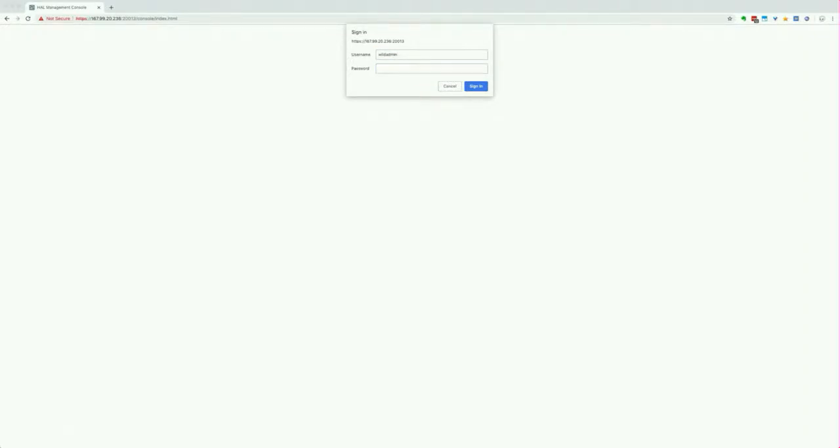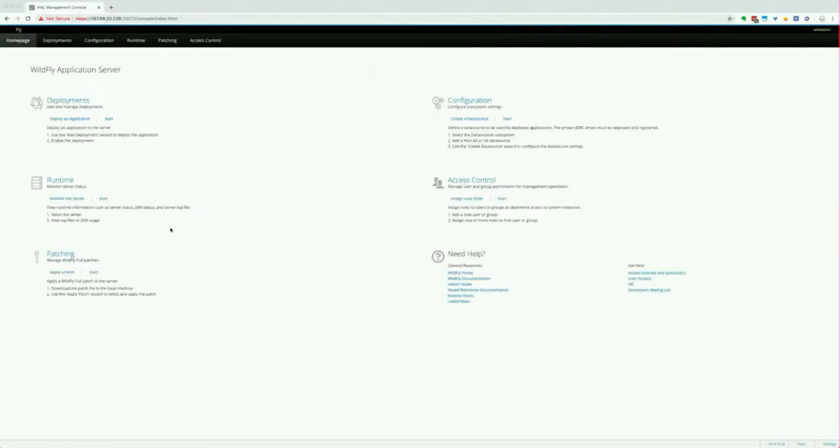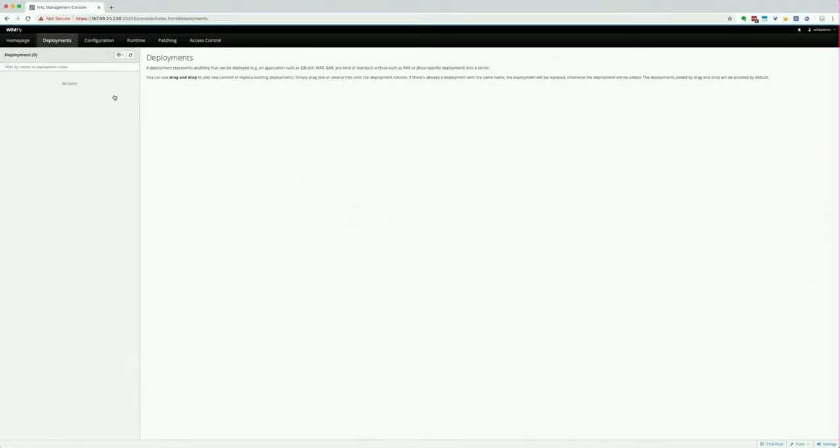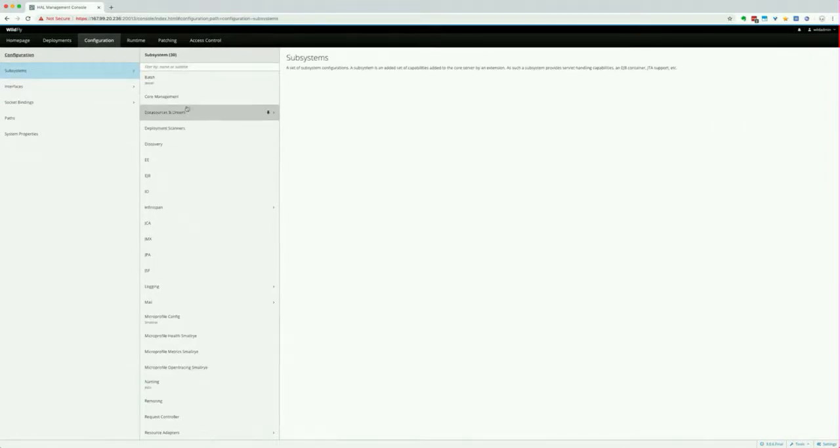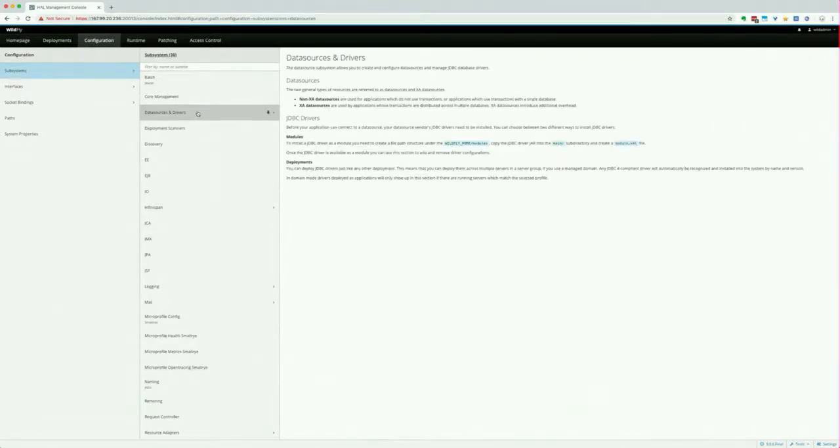let's see, and then I had our little monster password. And there we go. That is our handiwork. So we can look through deployments. Obviously there are none. One of the things that you're probably going to want to do right away is take care of the data sources.